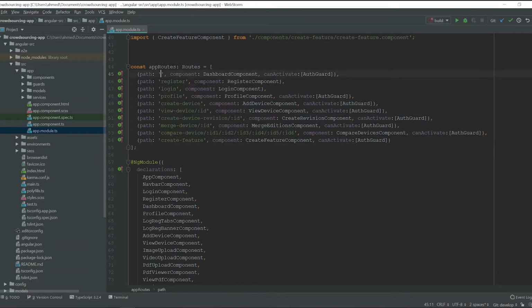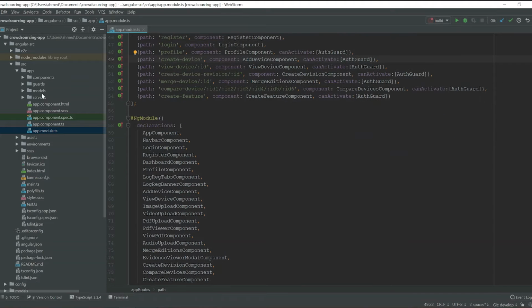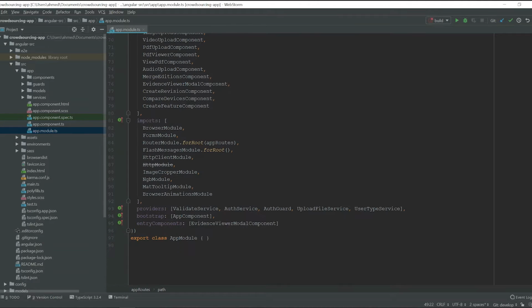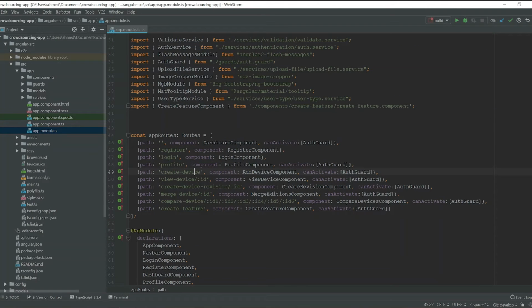So nothing will just go to the dashboard, which is basically the home page. Register, login, profile, create device. These are all just linked to the components that we have, which we'll go into when we discuss those. There's not much else to say about this file, except that we're using a guard here. What that means is a user has to be logged in to access these pages. So I think it's all of them except for register and login.